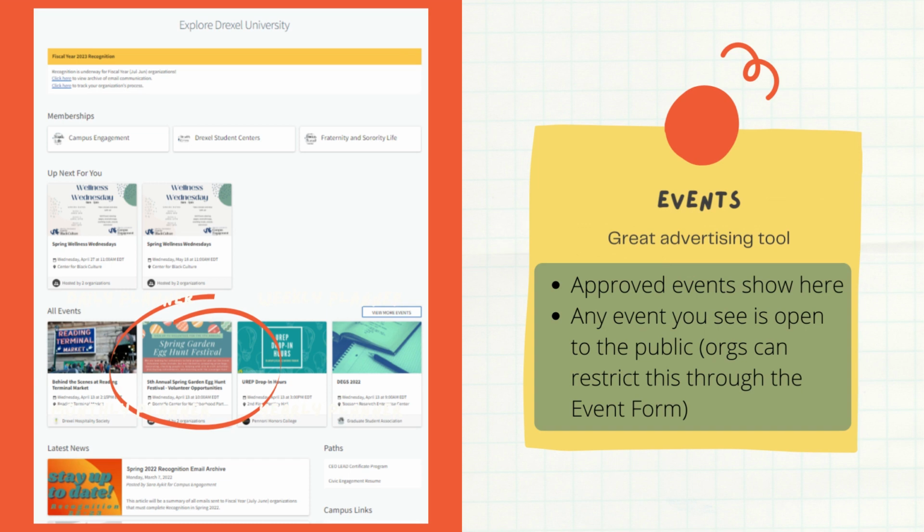The Events section shows organization events that have been approved by campus engagement. Organizations have the ability to restrict who has access to view their events. For example, they may be visible to only the community or only organization members. If you see an event listed here, that means you are welcome to attend. An event will not appear here until its event form has been approved by campus engagement.